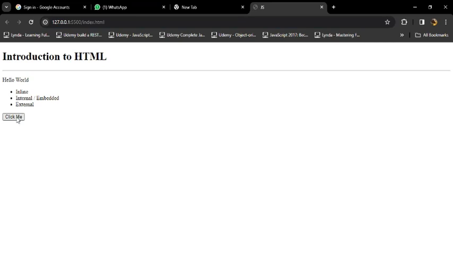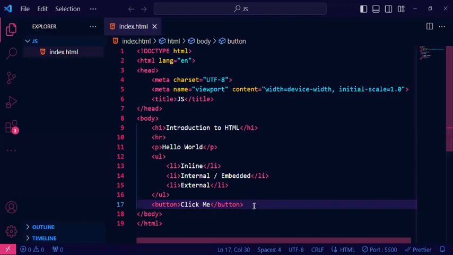So when a user clicks on a button, for example, that is what we mean by user interaction. I'm trying to interact with the button. Do you understand? And currently, nothing happened. Nothing happened because there's no script to handle that click event.